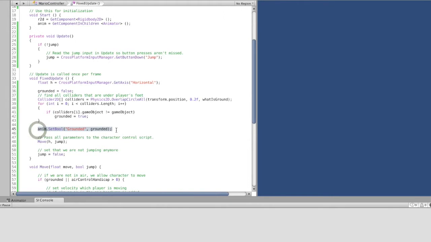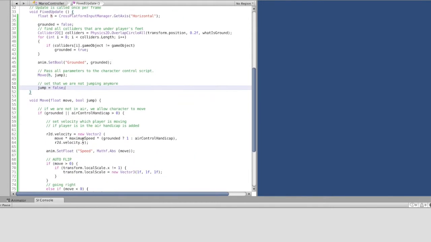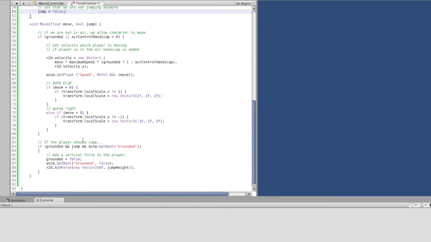I set the animator parameter grounded, saying that the character is on the ground, and then I call my move routine, in which I specify how much I move and if I'm jumping, and then I just reset the jumping routine. Now the movement is very simple. I am moving only if I'm on the ground, or if I have air control handicap enabled, right? If I disable air control handicap, the moment the user presses space, the character cannot be controlled anymore.